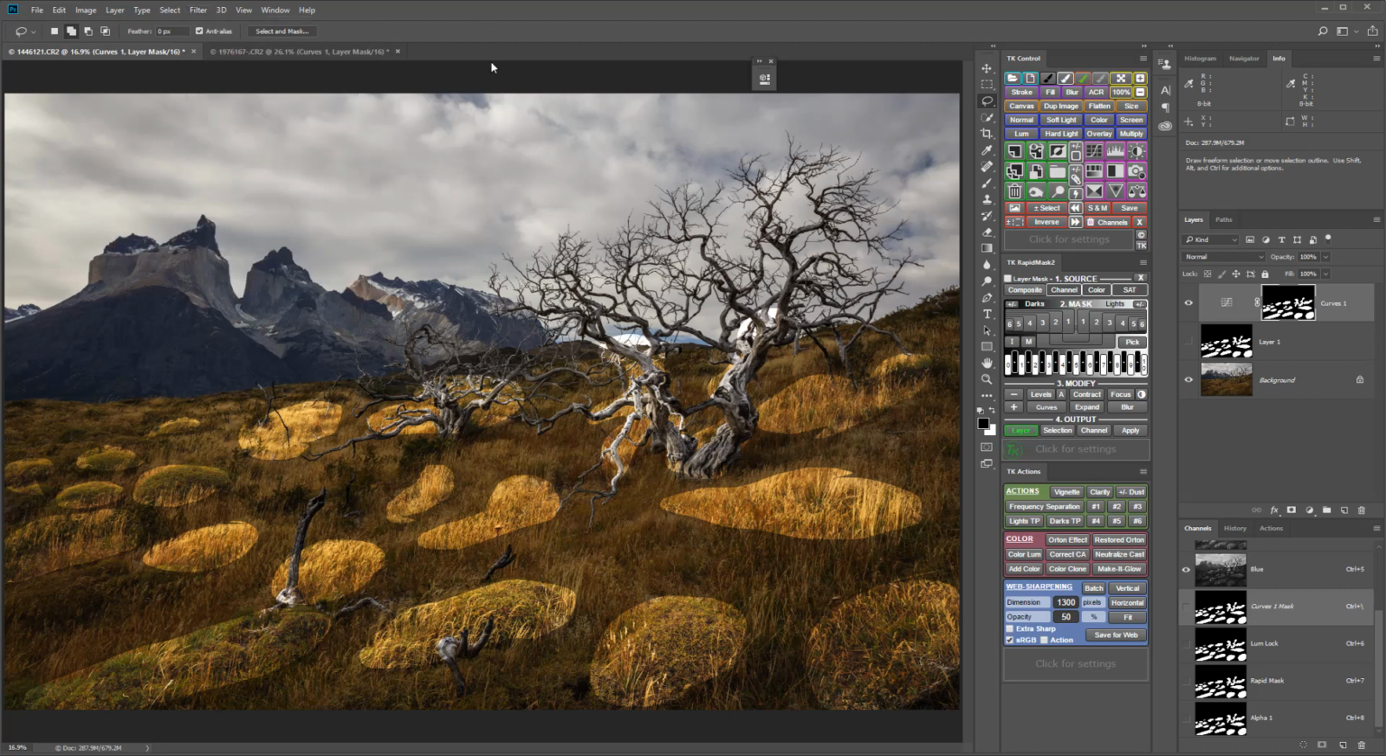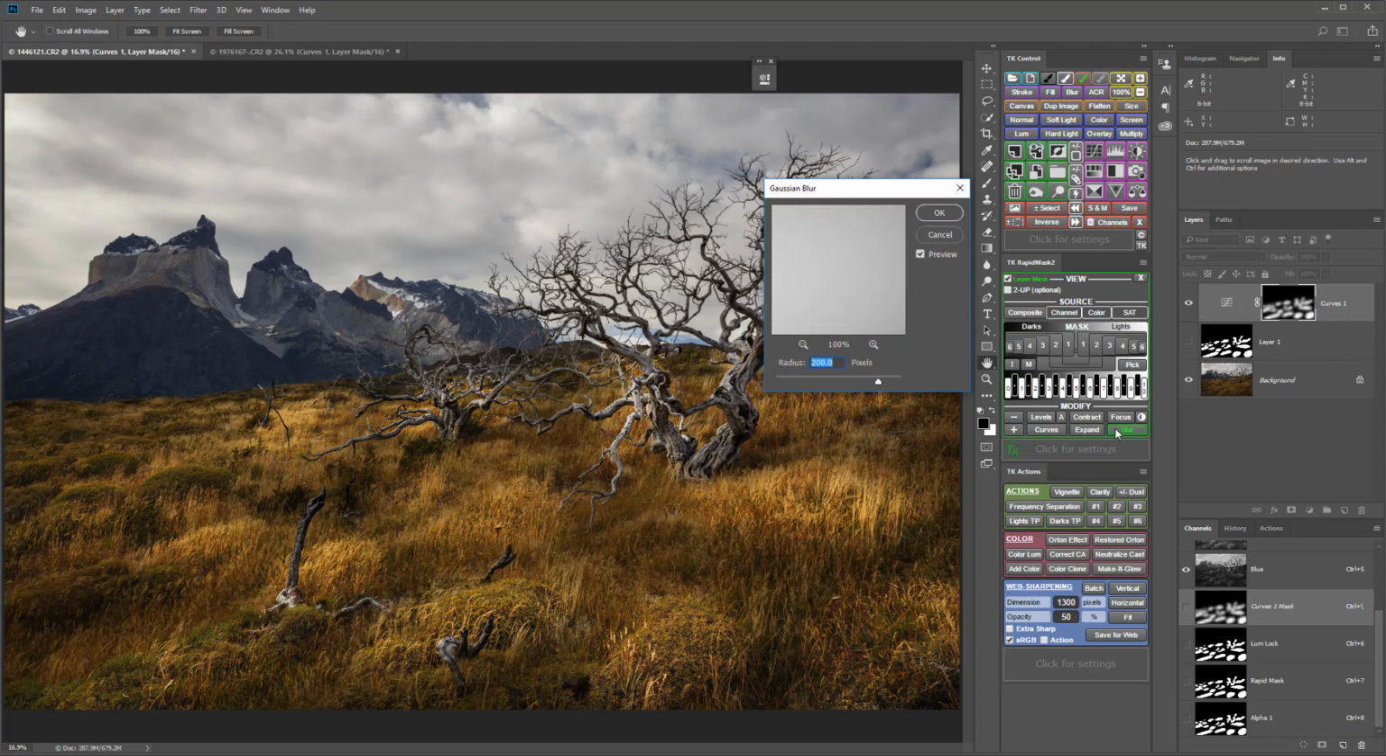But with the panel, in the Rapid Mask 2 module, you can click the Layer Mask mode and now modify that mask in real time using these buttons in the Modify section. So if I wanted to blur the mask with the Gaussian Blur, I would just click on Blur, and this would enable me to blur out those edges, and you can see it looks quite a bit better already. So I'm going to say OK.